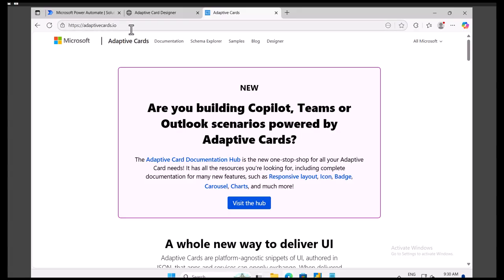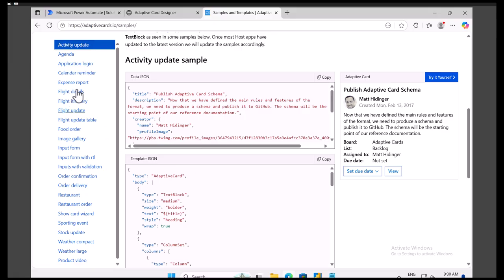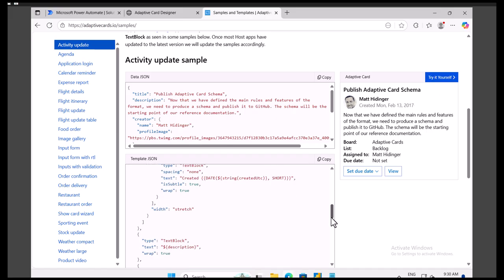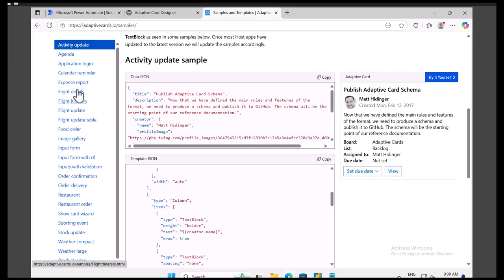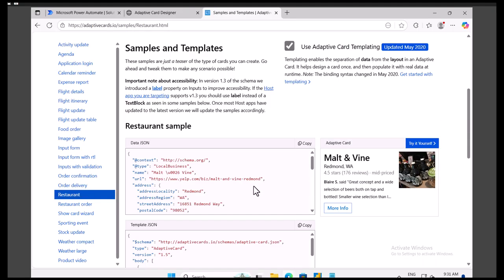For that you will need to go to this website, adaptivecards.io, and here you can go to samples. When you click on samples, you will see out of the box adaptive cards. For example, if you want to use this, there is a code available for you. Let's say if you want to create something related to an expense report, you can use this and you will get a UI like this. Similarly, if you have a restaurant, you can use this adaptive card.